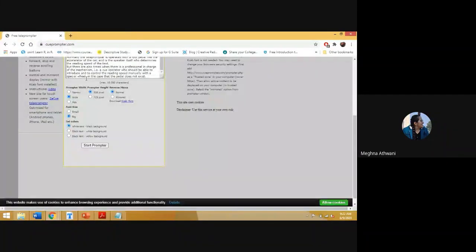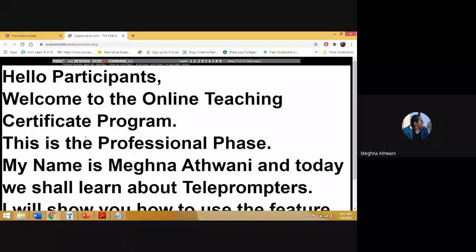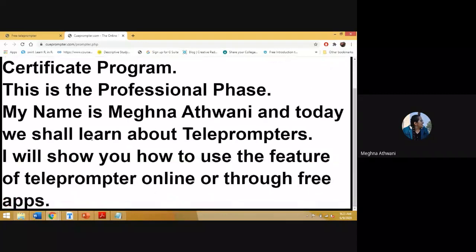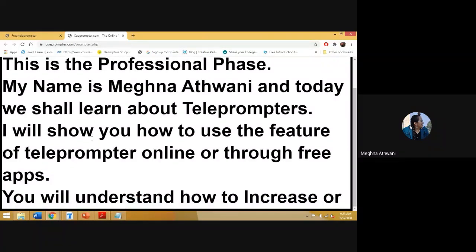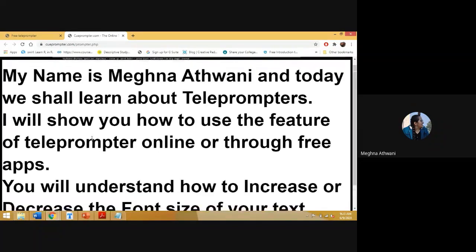Now we can change options and see. Instead of wide, we can see maximum. Instead of prompter height 500 pixel, we can do 725 pixel. And set colors, we can do black text with white background or black text with yellow background, any one of them. And then I start again. See, I press the space bar. Press the up button, it will increase the speed. Press the down button, it will decrease.